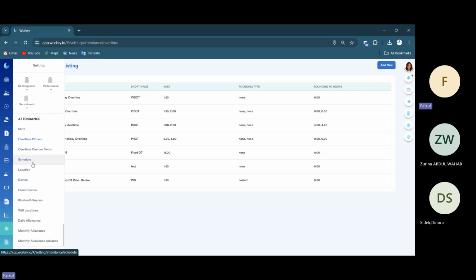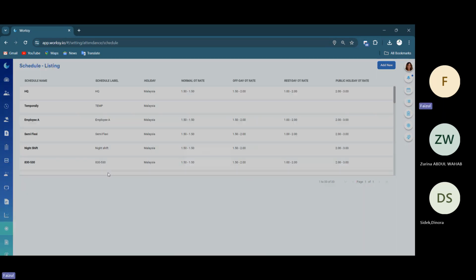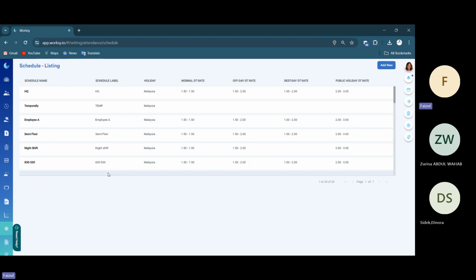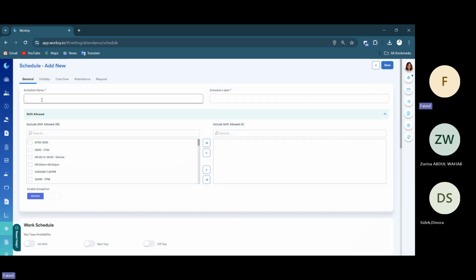All right. So next is the schedule. Once you have created the shift and the overtime pattern, now you need to create the schedule. First, click the add new button here. You can enter the schedule name. Then the schedule label is a code for the schedule name. And then which shift you want to allow to use this schedule.